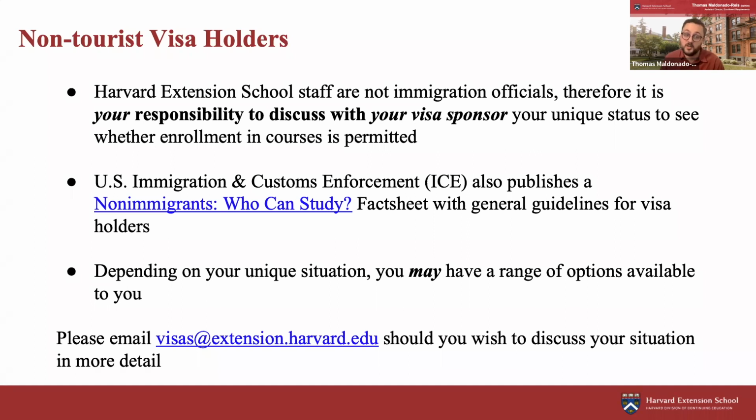Depending on your situation, you may have a range of options available to you. You might be able to do on-campus study. You might be able to do online with an active weekend. You may only be interested in online study. Ultimately, you should be having that conversation with your sponsor to make sure that you understand how to stay within the guidelines and terms and conditions of your existing visa.